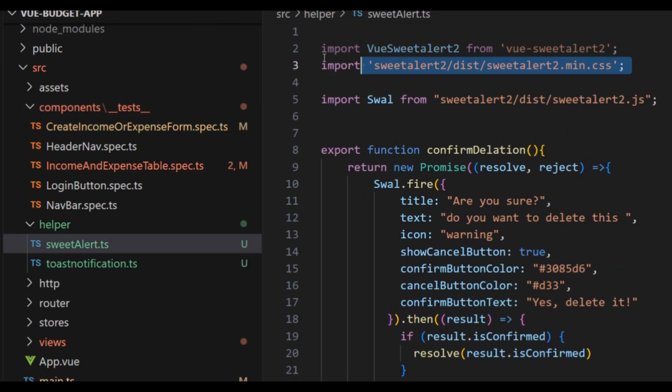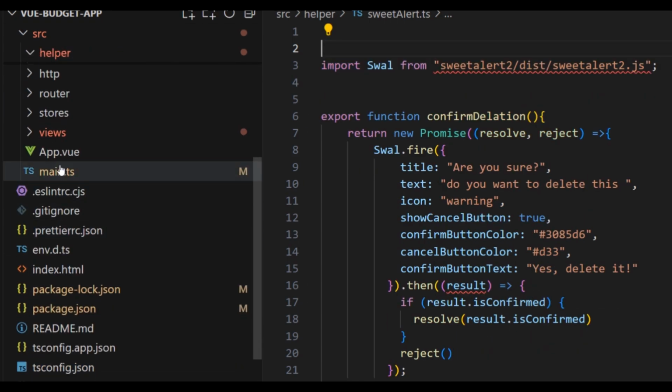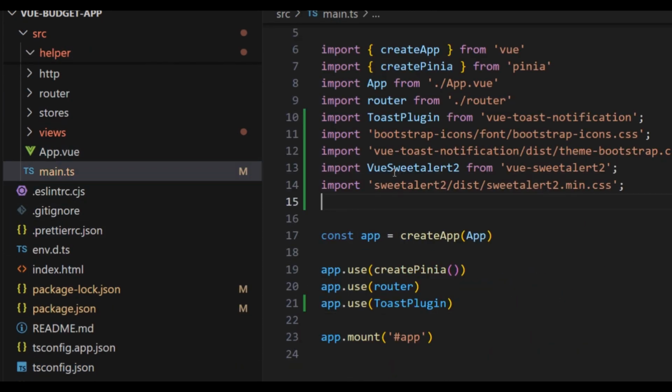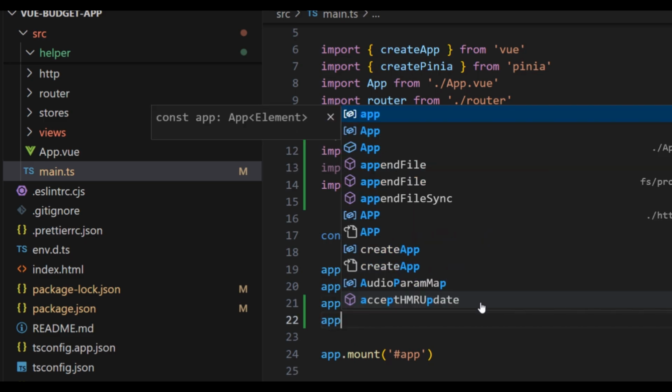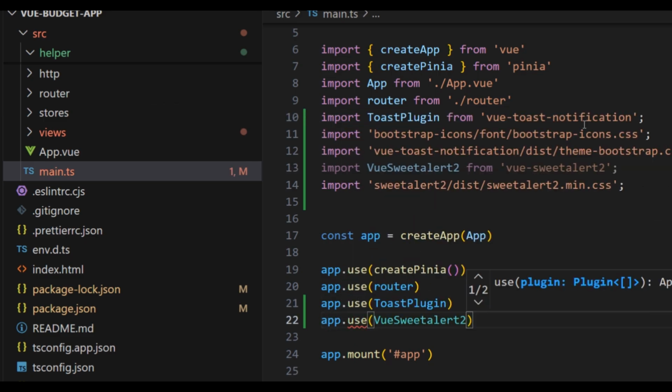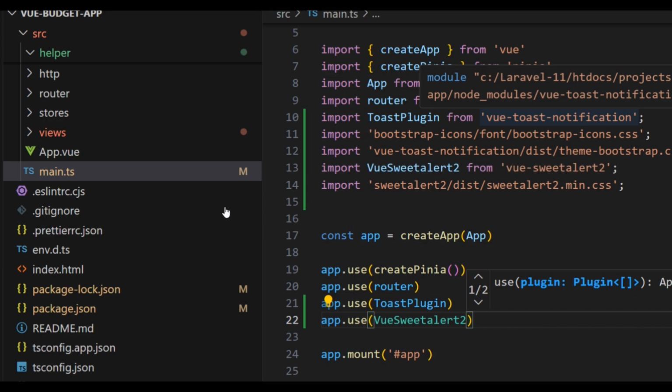And right here we need to pass the Sweet Alert 2 to the Vue instance. And then I'm going to get into main.ts, and then we are going to pass. We just import the Vue Sweet Alert 2, but also the CSS, and then we are going to pass this Vue Sweet Alert to the Vue instance by doing app.use. We're going to pass it right there so that we can be able to use it within our app.